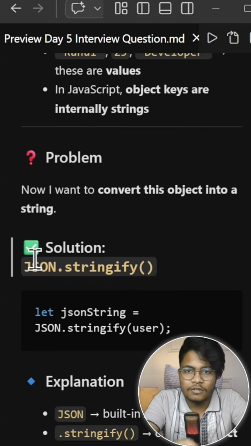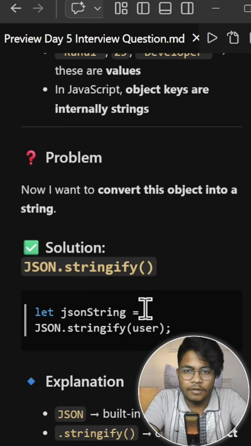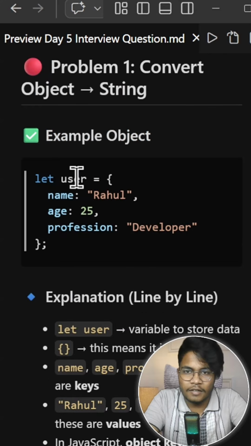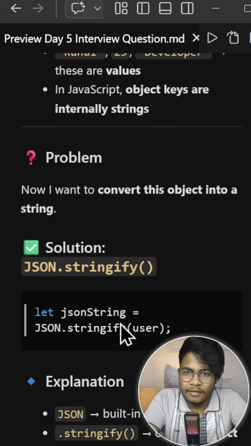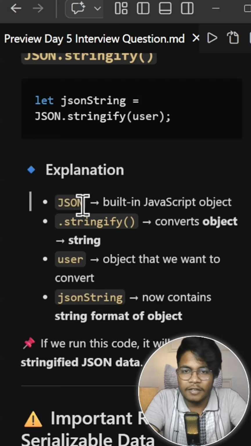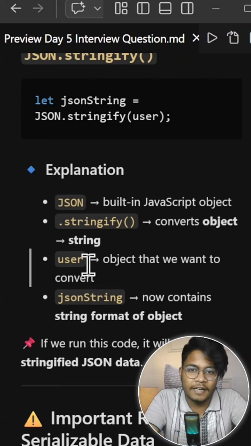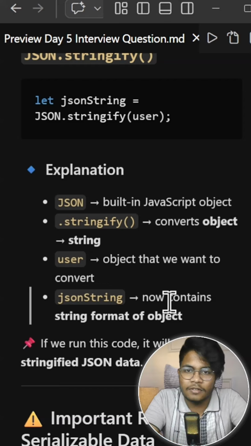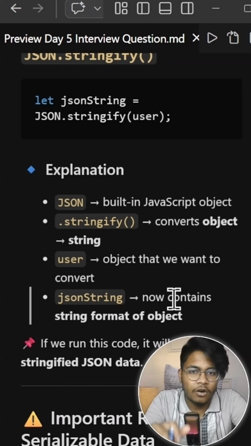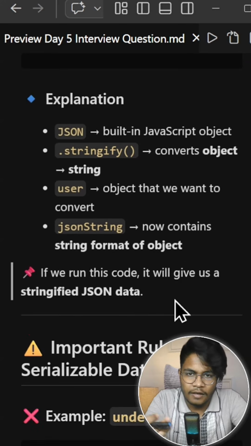So the solution is to just stringify it: let json equal JSON.stringify(user), where we have to pass the user, meaning this object, in the brackets of JSON.stringify. It explains the built-in JavaScript function: stringify converts an object to a string. User means the object that we want to convert, and JSON string now contains the string format of the object. So if we run the code, it will give us stringified JSON data.